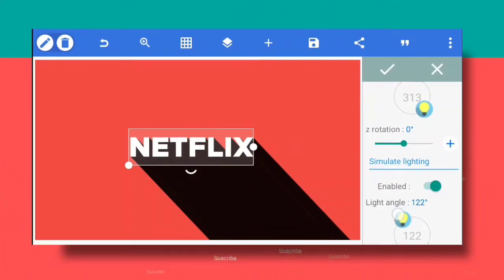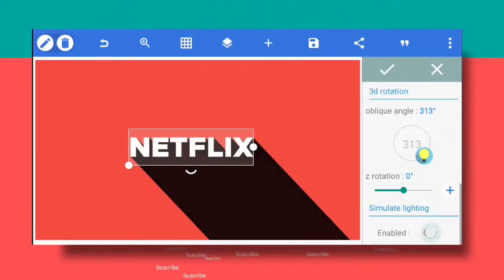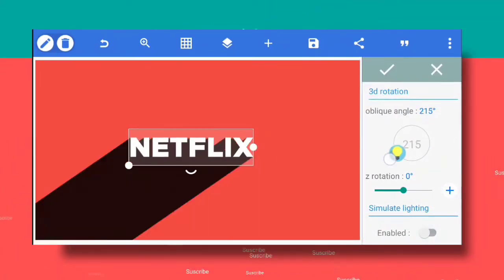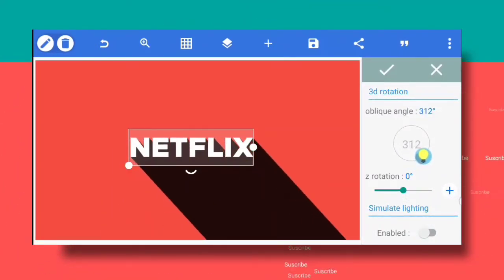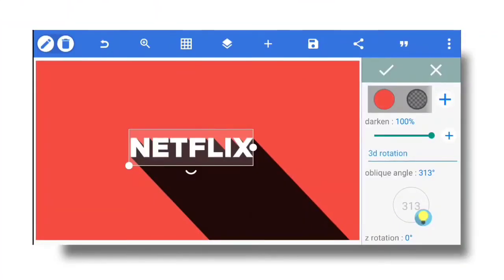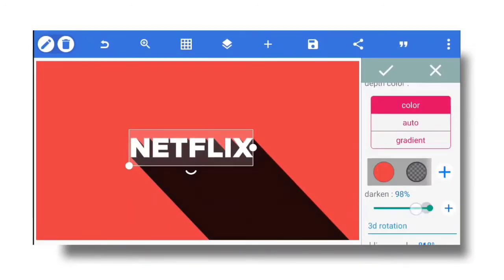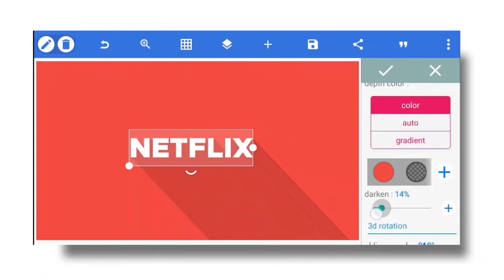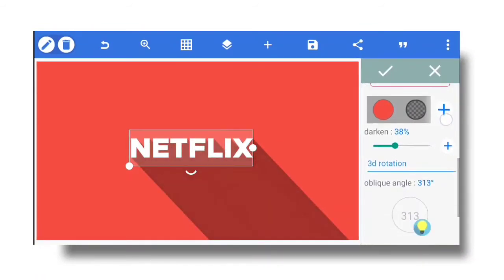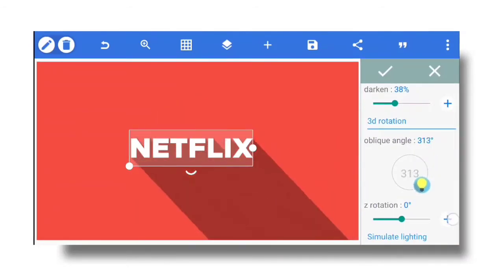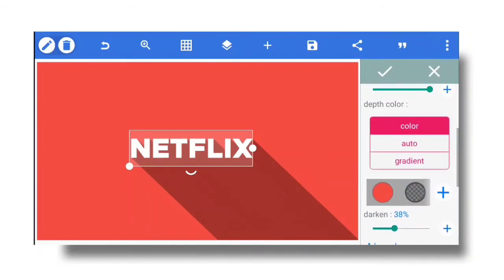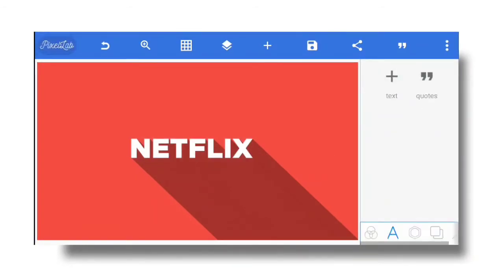Now make sure you disable this option right here, the simulating lighting option. It will make this shadow look much better. And once you select the angle of the shadow, you're pretty much done. You just have to play around with the shadow, the depth, the darkness and the colors as you like. You can do pretty much everything with those settings, and you're done with this 3D shadow text. You can see it looks really good.